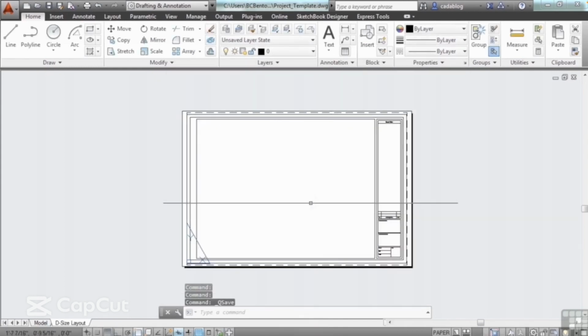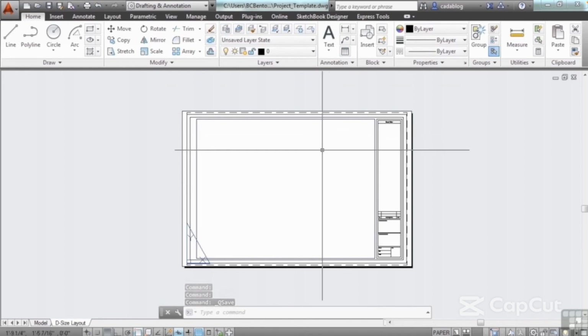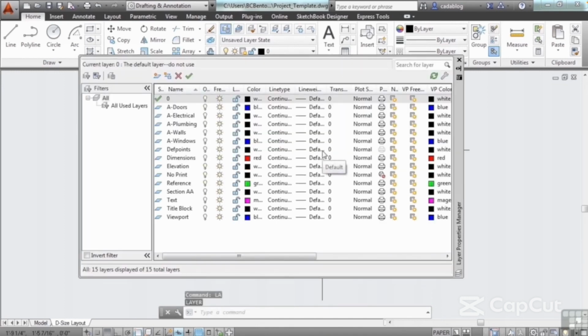Click save, and here you go. So now we see that it's saved. And what we're going to do is be able to set up some layers. So type in LA for Layer Manager. Now this template file already has several layers already built into it for us. So that's fantastic. But me, I'm kind of picky.